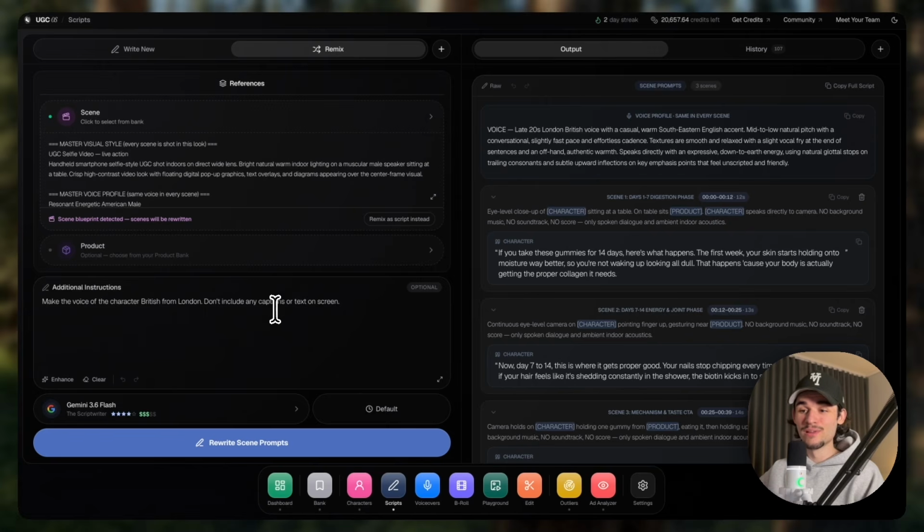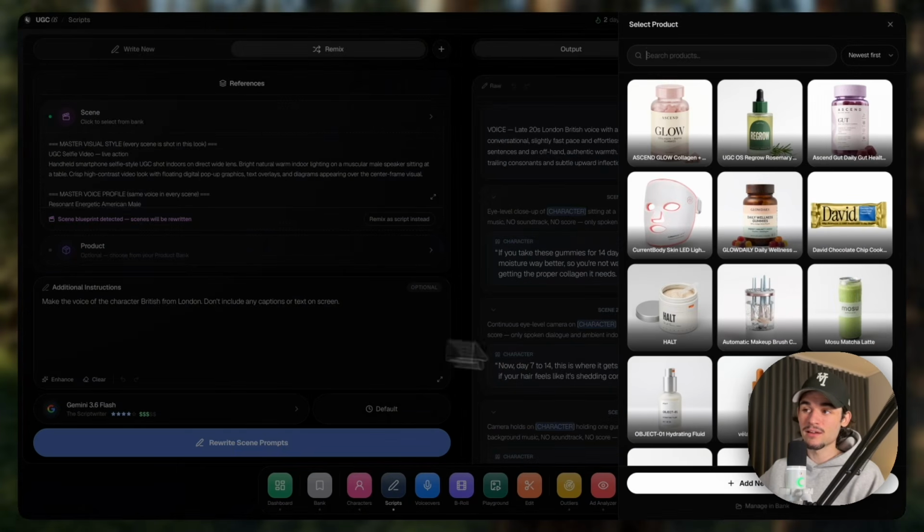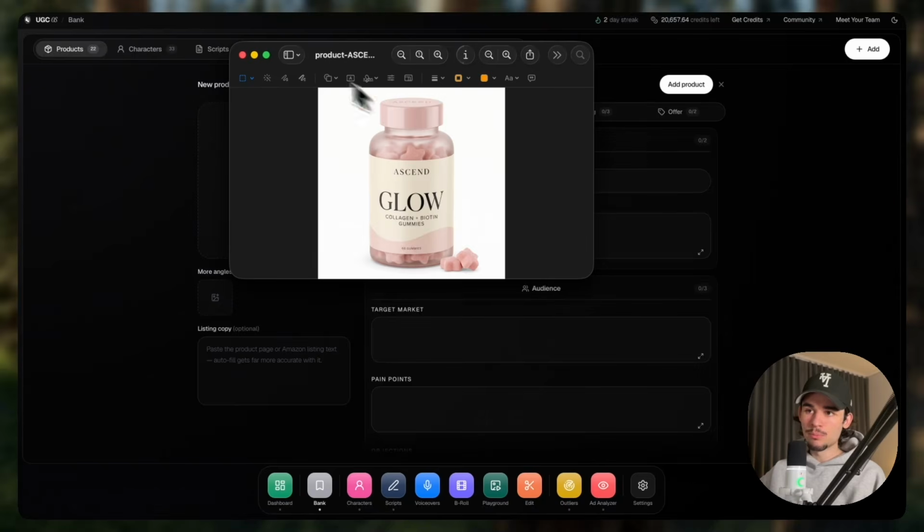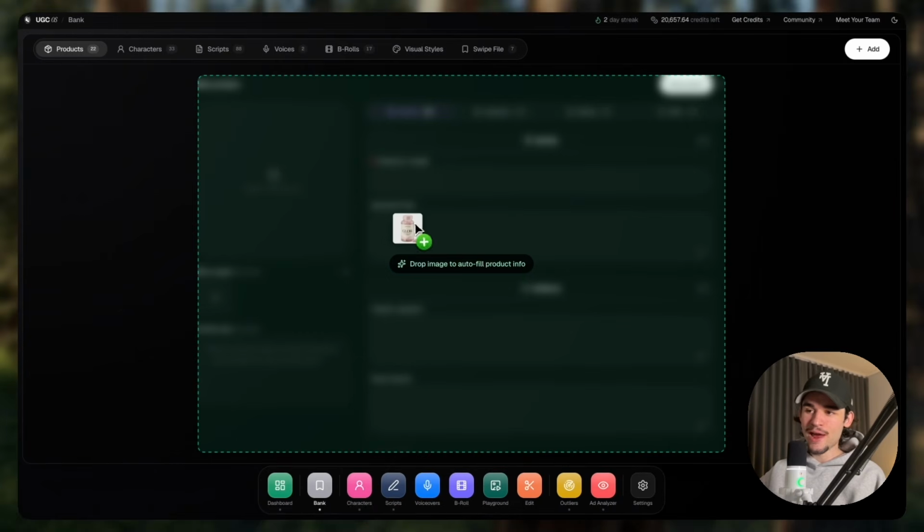Then all I have to do is fill in my product here, which I can get from our bank, and it shows up on the side here. I've already got mine, but if you don't already have yours, just click on add new product and it will take you to this page. Get a photo of your product on a clean white background, and all we have to do is just drag and drop it in here.